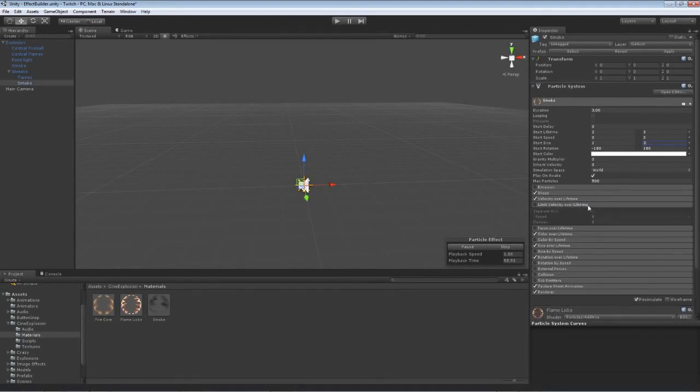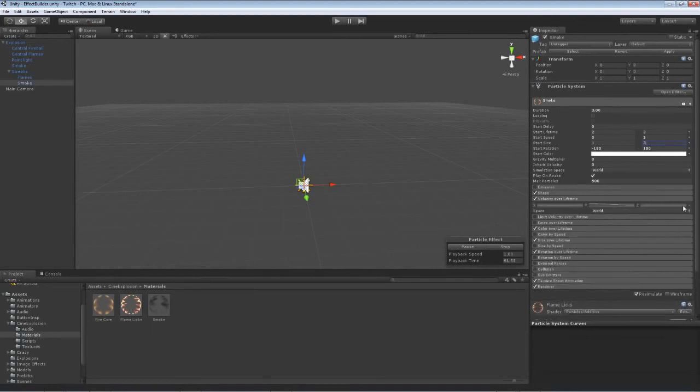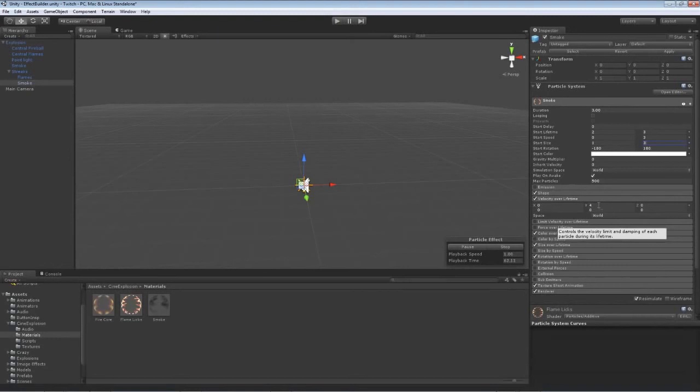Velocity over lifetime. We're actually, wrong one. Velocity over lifetime. We're not doing curves. We're going to do random between 2 constants. And our 2 constants is going to be randomly between 0.2 and 5, just like that. Also in world space.